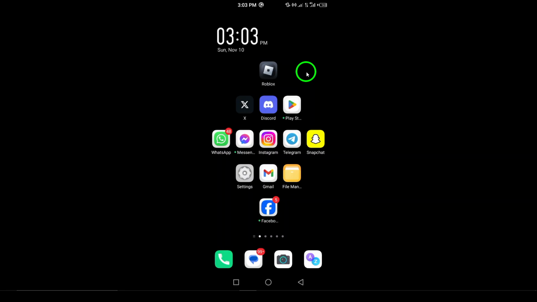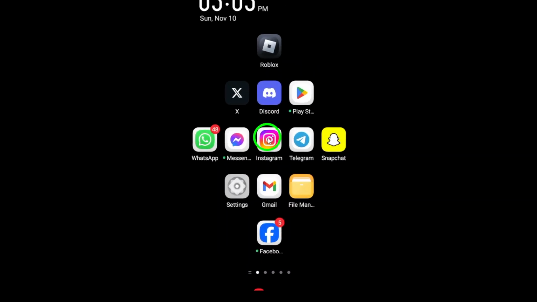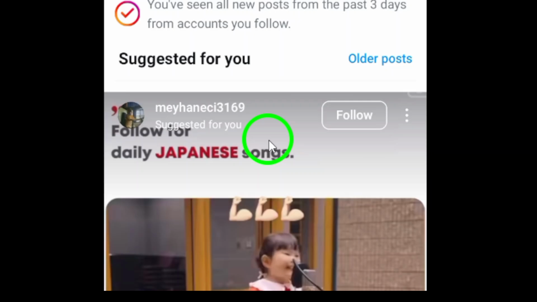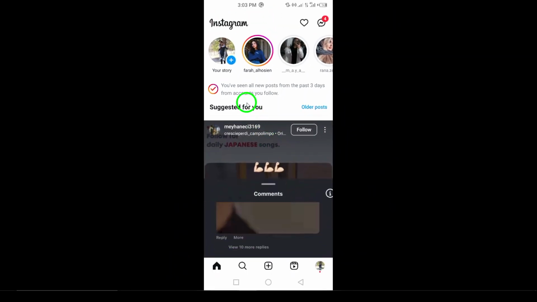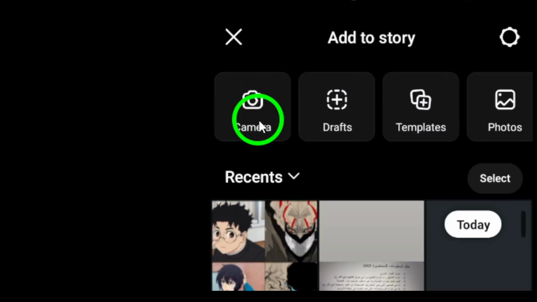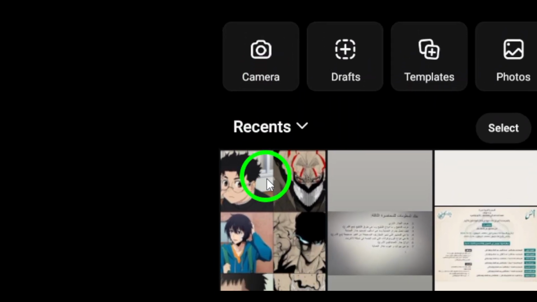Let's get started. First, open the Instagram app on your Android device. Once you're logged in, tap on Your Story in the top left corner to begin creating your story. Next, select the photo you want to use for your story. Whether it's a picture you've taken or one from your gallery, choose the image that best fits your post.